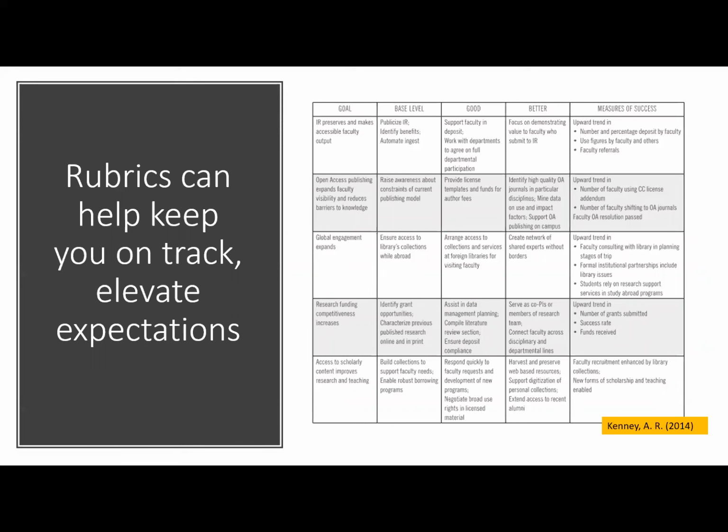Rubrics. If you can find them, and there aren't that many, or if you can make them and they're not that easy, they can help you keep on track and elevate your expectations. But they take time to create. Here's an example from Ann Kenny's 2014 document, Leveraging the Liaison Model.